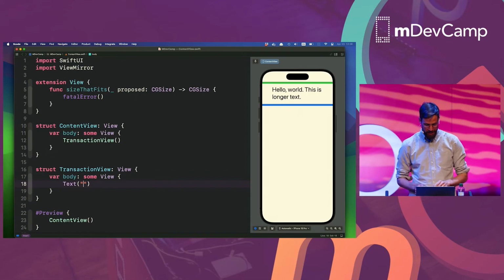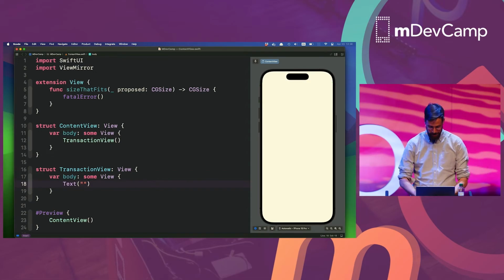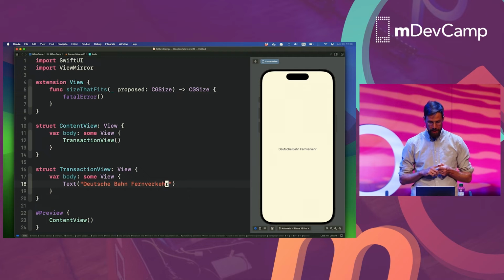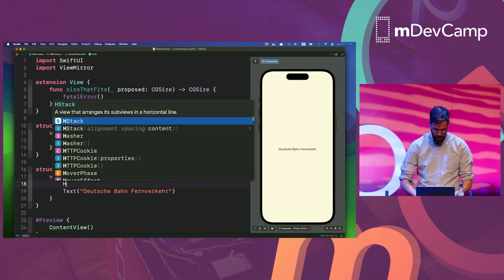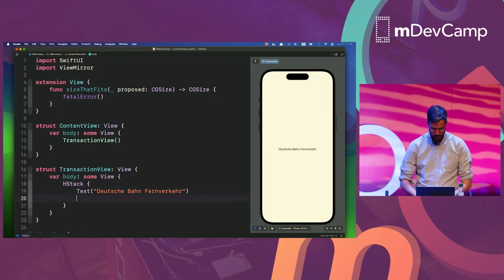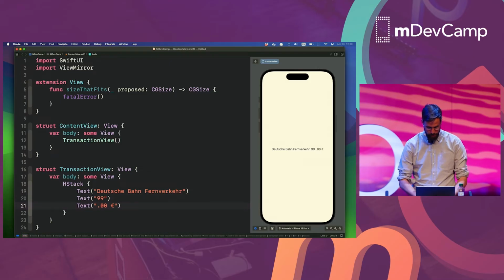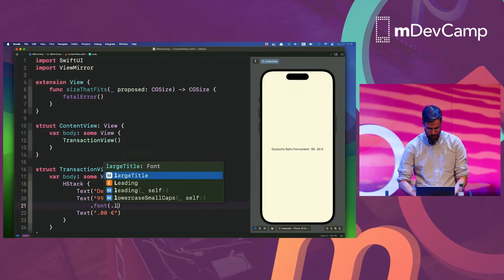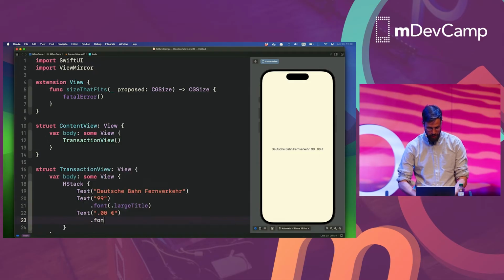And so I live in Germany, and we have these really long company names there, like Deutsche Bahn Fernverkehr. That's pretty wide already. And then the designer wants us to do the price in a special way. So let me just create an HStack here. They want 0, 0, and then they want to have different styling for the part after the decimal separator and the part before. So let's say 99 euros. And this needs to be a large title, and this needs to be a title font.